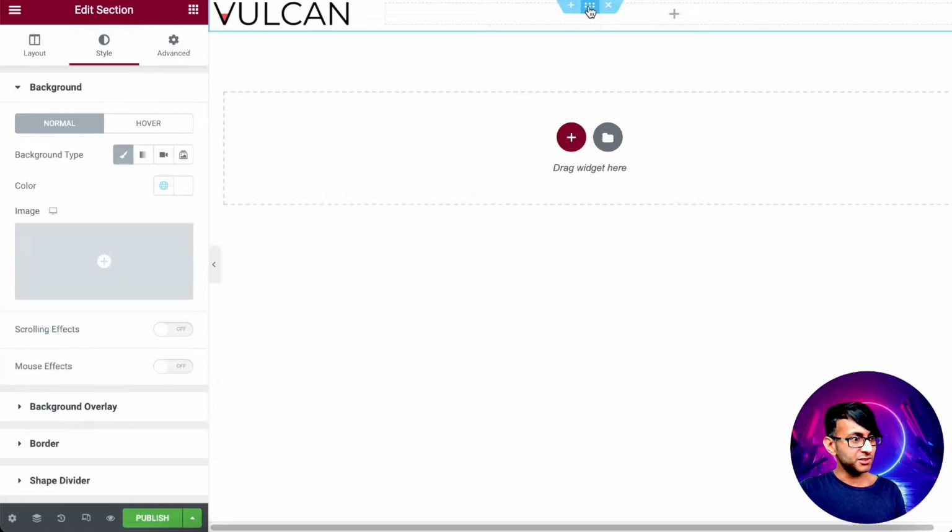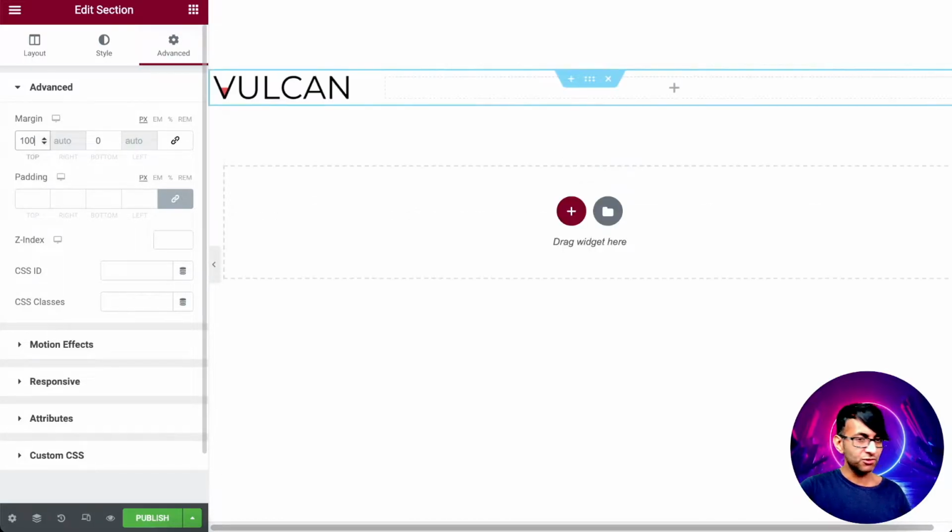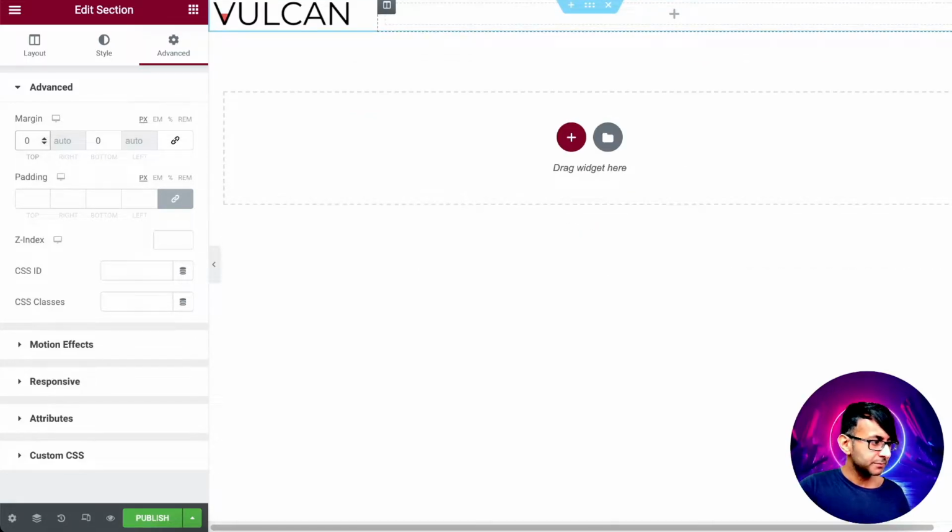The second thing I'm going to do though is go to advanced, and I'm not going to change the margin. So if I was to do something like this, 100, there is empty space here now above. The section starts 100 pixels away from the top or the section above. We're going to leave that as 0.